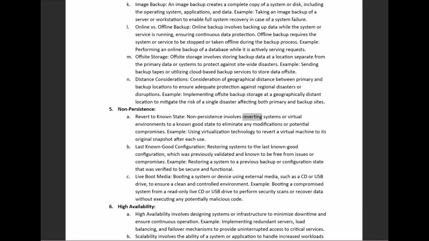Non-persistence involves reverting systems or virtual environments to a known good state to eliminate any modifications or potential compromises. Example, using virtualization technology to revert a virtual machine to its original snapshot after each use.